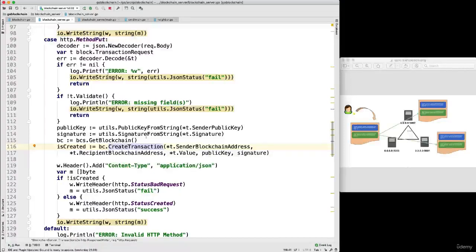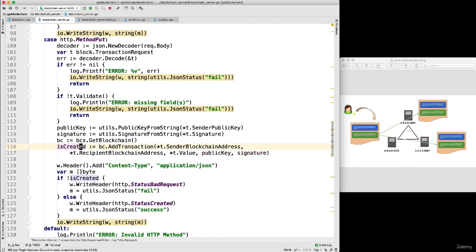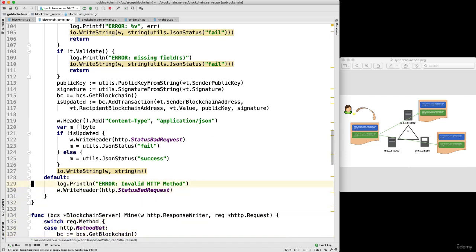Under our method put for blockchainserver.go, we'll rewrite this create blockchain transaction to add transaction. For this is created, we'll rewrite this to is updated. And for the one below, we'll rewrite this as well. And this won't be 201, but our default is 200. So we'll want to return 200 and return success. This is our method put, and now we want to create our method delete.